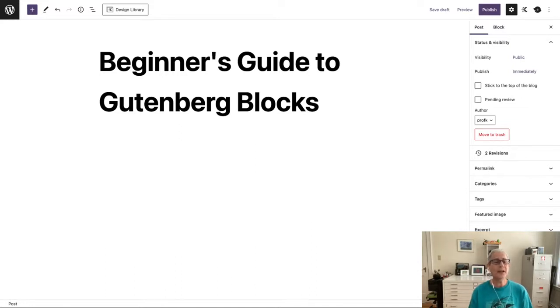With Gutenberg, each type of content has its own block: heads, paragraphs, images, quotes, lists, etc. They all have their own type of block. It's a more modular system, very flexible and easy to style. In this tutorial, I'll introduce you to the basic Gutenberg blocks so that you'll be able to edit existing pages and posts and create new documents.